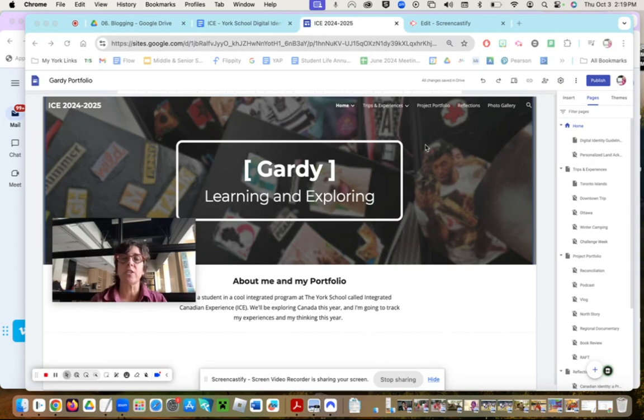Now, this is the web experience and what would be seen. You also have at the very top the menu: home, trip experiences, project portfolio, reflections, and a photo gallery. Now, on the right-hand side here, you have the taskbar. So this is where you get to do everything. And here you'll be able to see the various options you have.